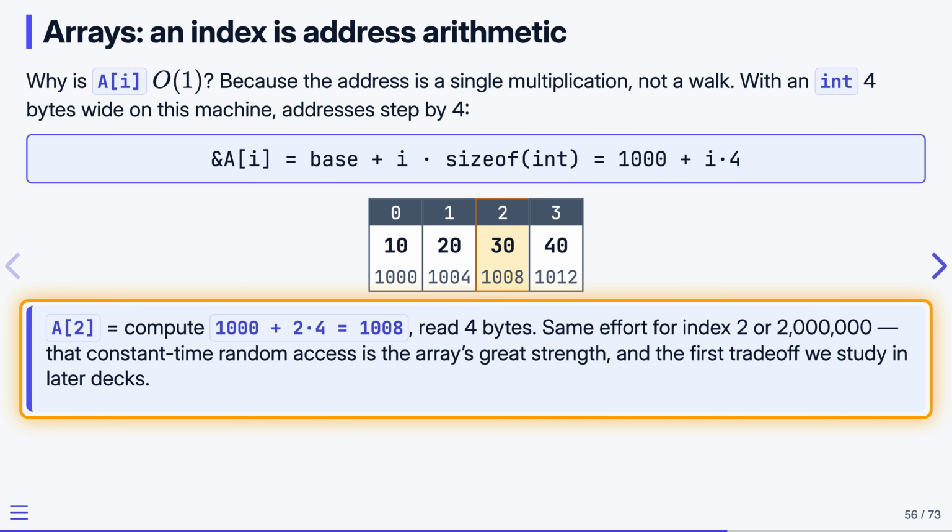And this is the array's superpower. Index 2 or index 2 million cost the very same. One multiply, one read. That is why we say reading A at index I is big O of 1, constant time. Next slide, try one address yourself.